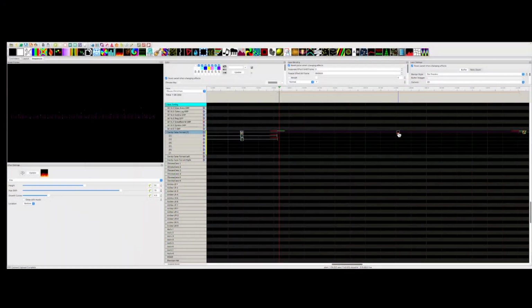Next configuration is the fire effect. Here's what it looks like in 2 dimensions and in 3. Now let's look at the house.